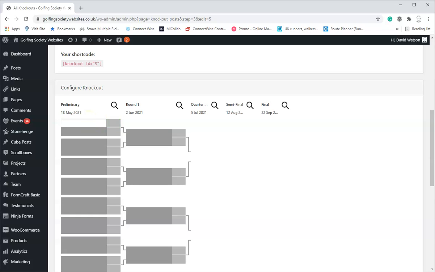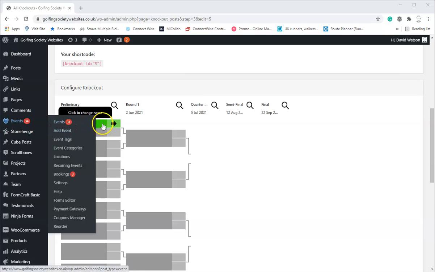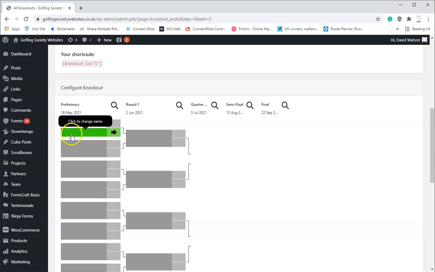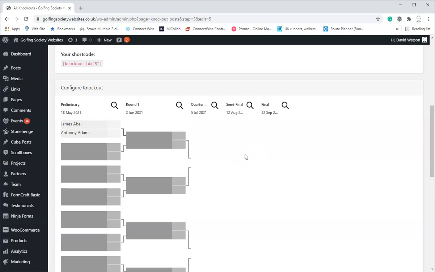So what you do is you enter into the boxes the names of the players that are playing. In this case, we'll put in first player, James, and as soon as you enter it, it assumes that the person's got a bye, and it promotes them to the next round. If in fact you don't want that person to have a bye, all you need to do is put another player in against them, and it works out, okay, so that's a preliminary fixture.